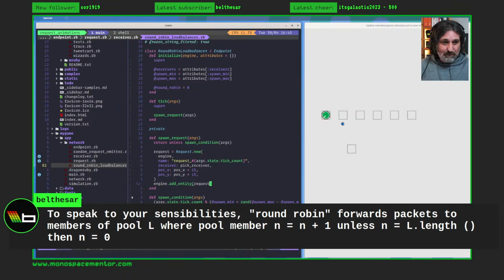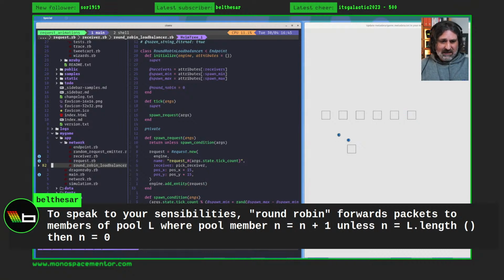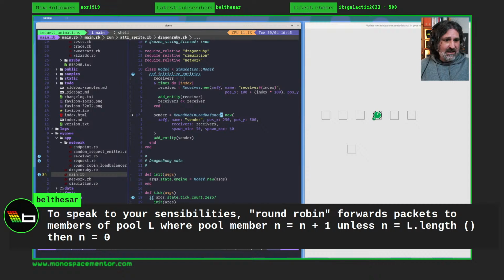Okay, we need to up our rates though. Now, it was a good idea to structure everything in files, because now I know exactly where to go. We need to go into our simulation model and change spawn min. I guess we can actually say between 10 and 60. I don't think it'll change immediately.